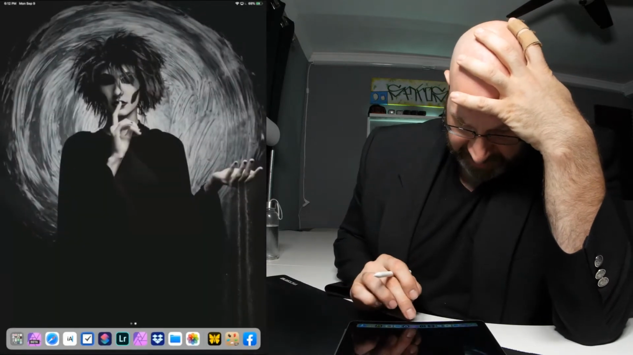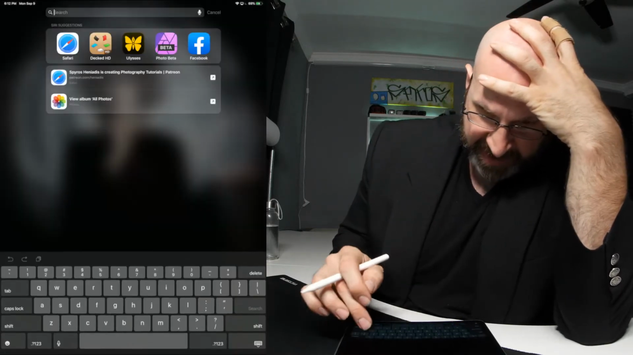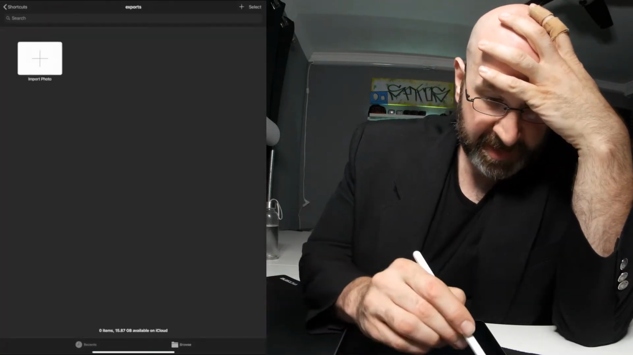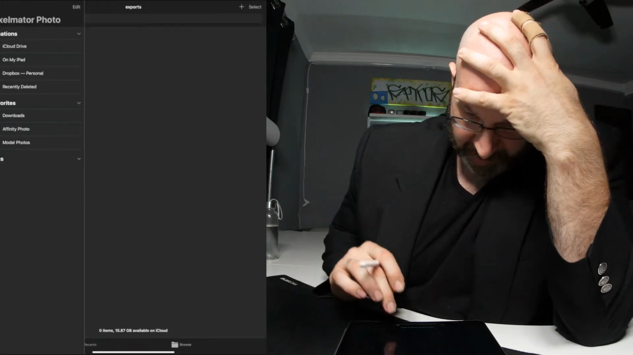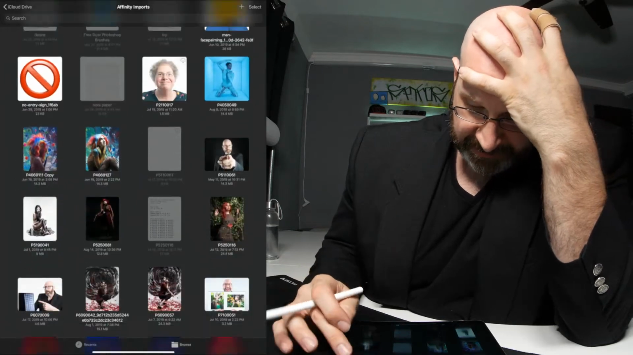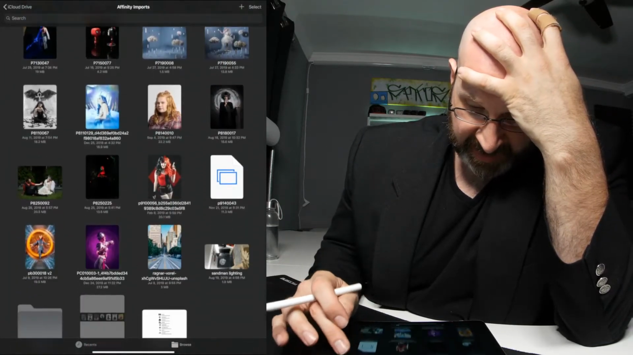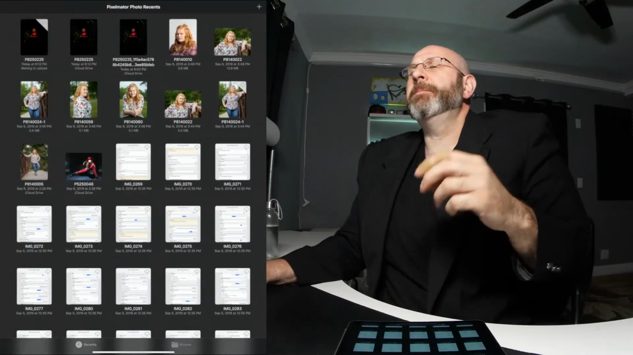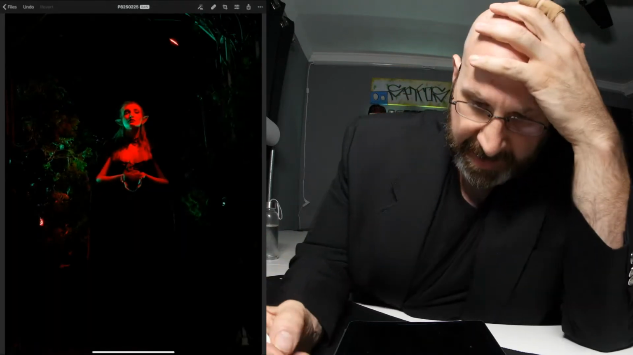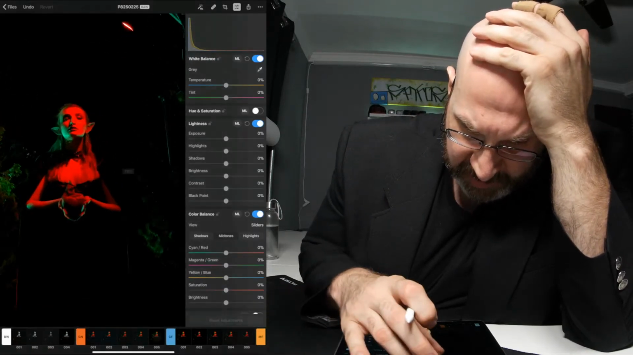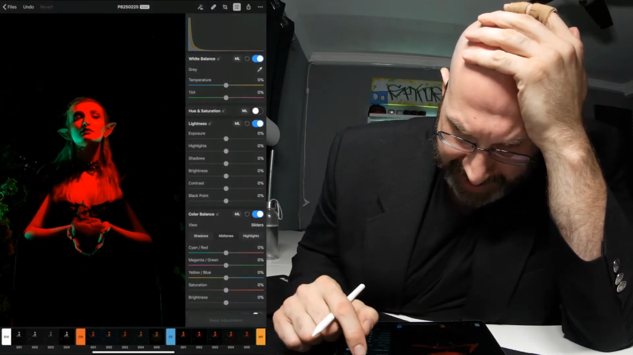So we're gonna do another test here, just for grins. So I'm gonna open up Pixelmator Photo. We're gonna try it in Pixelmator. So we're gonna do Browse, iCloud, Affinity, Imports, and we're gonna find this raw file again. Here we go. Let's take a look at this one here. Okay, so let's try the same process here. White balance we're not going to do. The red rendering is a lot better here.